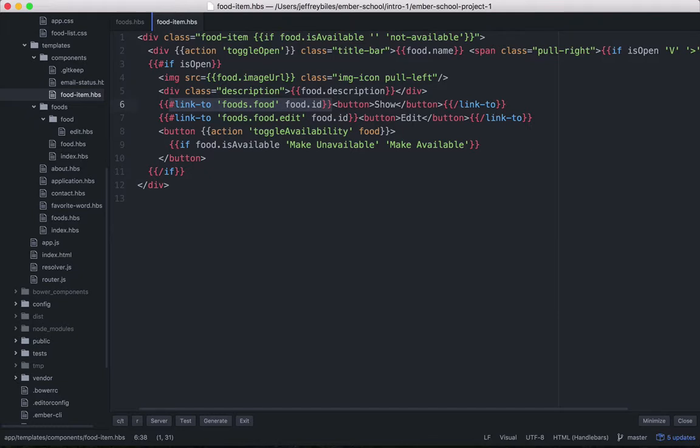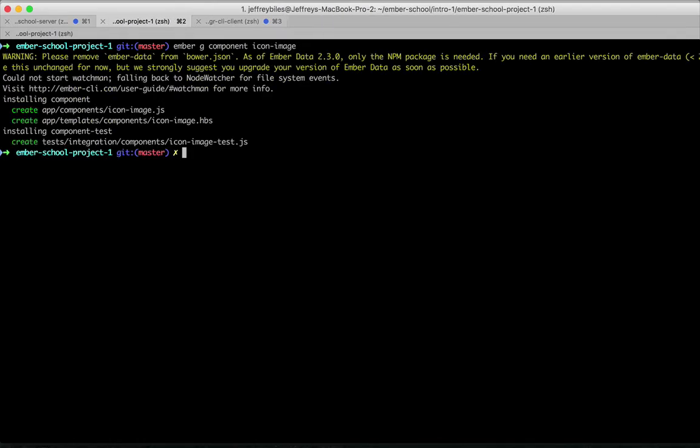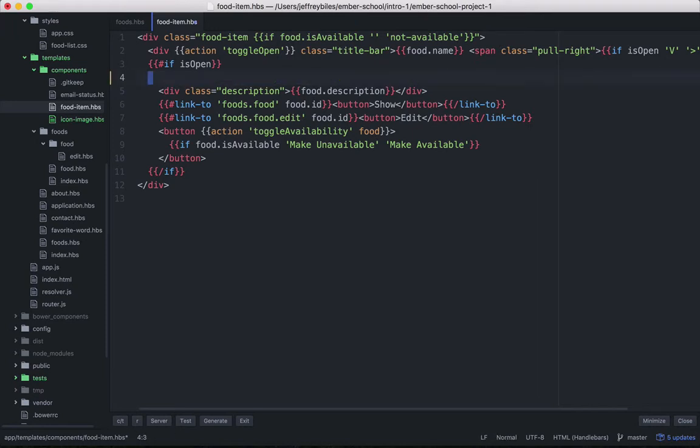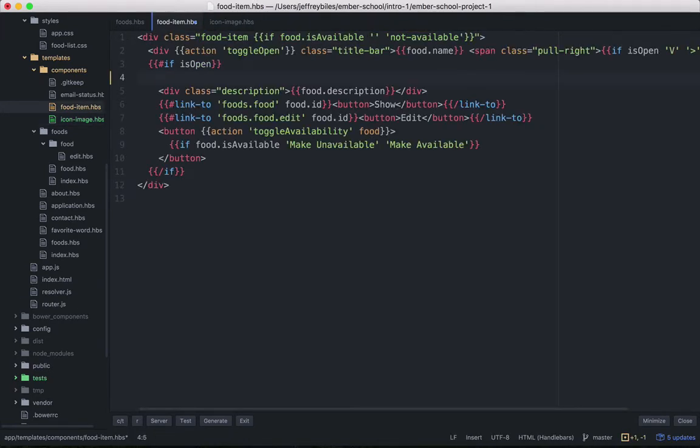So let's go ahead and turn our image into a component. We'll start by generating a component called icon image. And then we will cut this and put it into icon image. So let's see what we want this to look like. When we're putting in an icon image, we'll want to be able to feed it a specific source. So we'll feed it the source attribute, in this case, food.imageURL. But that can be different depending on where we're using icon image.